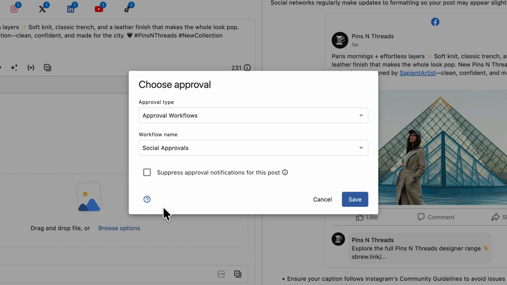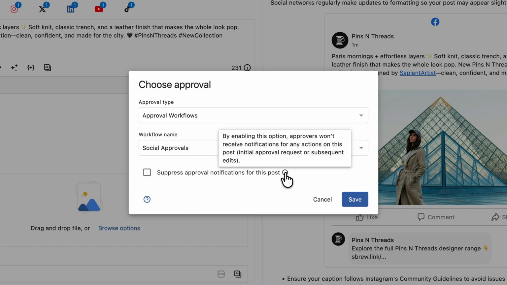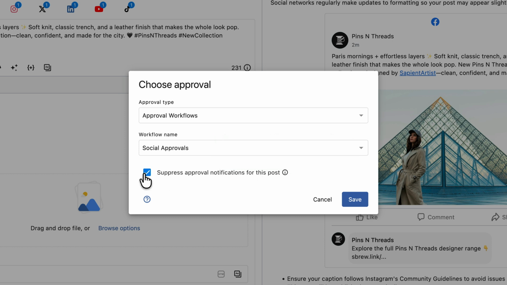But if you're doing what most agencies do, which is preparing a full month of content and sending it all to the client at once, you don't want them getting pinged for every single post as you build out the calendar. That's what the Suppress Approval Notifications toggle is for. Turn it on, and your client won't get any notifications for this post yet.